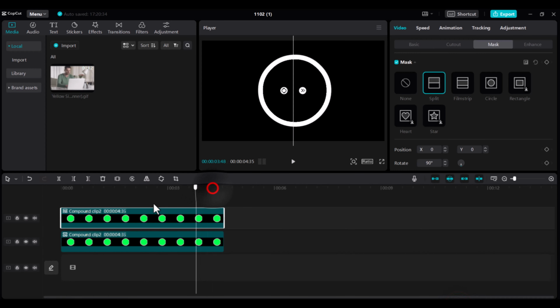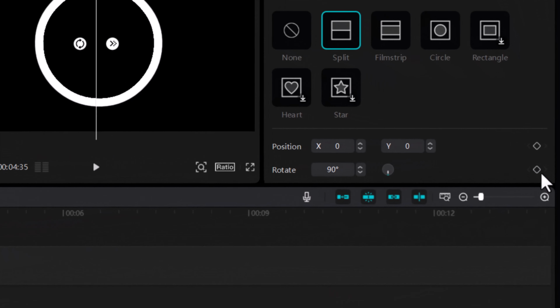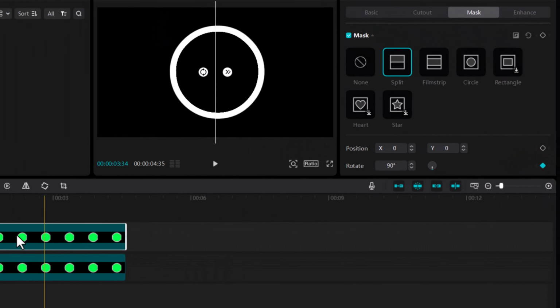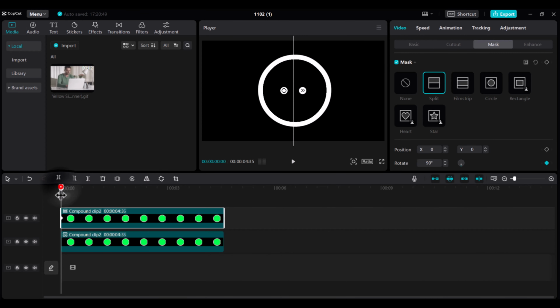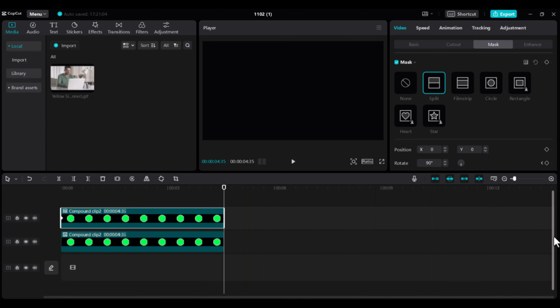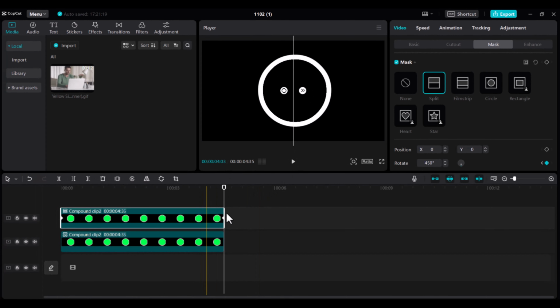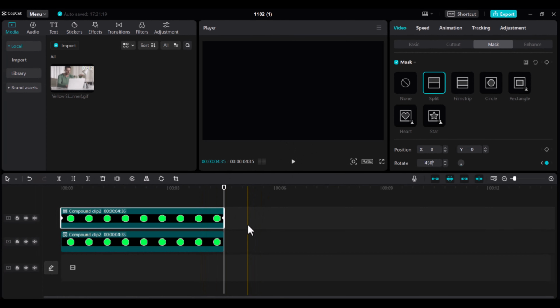So what I'm going to do is drag my playhead over to the first frame of the first clip, and I'm going to make a keyframe on the rotate. As you can see, it's currently at 90 degrees on the first keyframe. Now I'm going to drag the playhead onto the last frame of the first clip, and I'm going to add another keyframe. Then I'm going to change this particular keyframe to 450 degrees. So this means that this particular one is going to rotate 450 degrees.